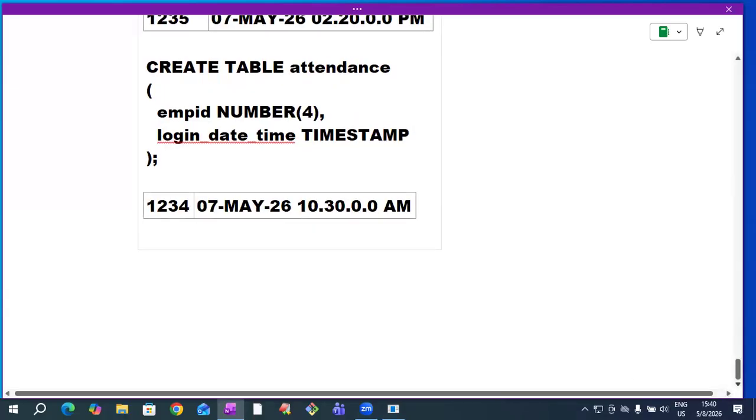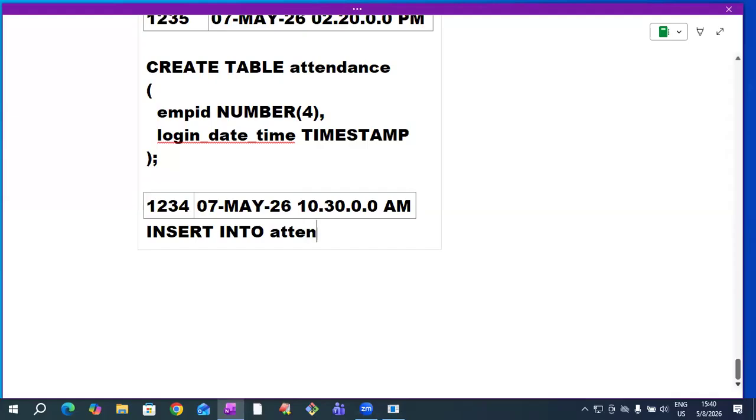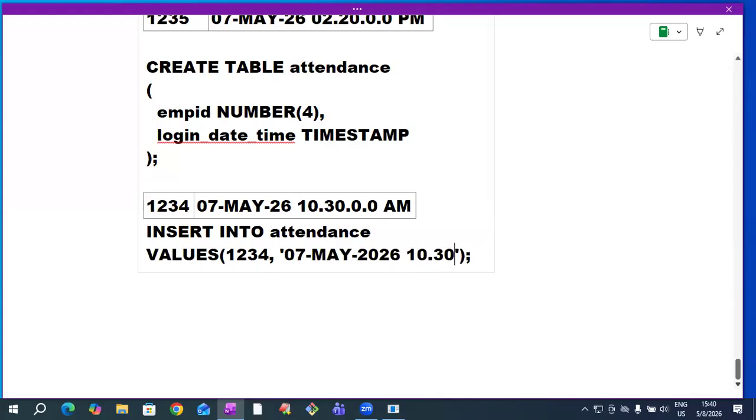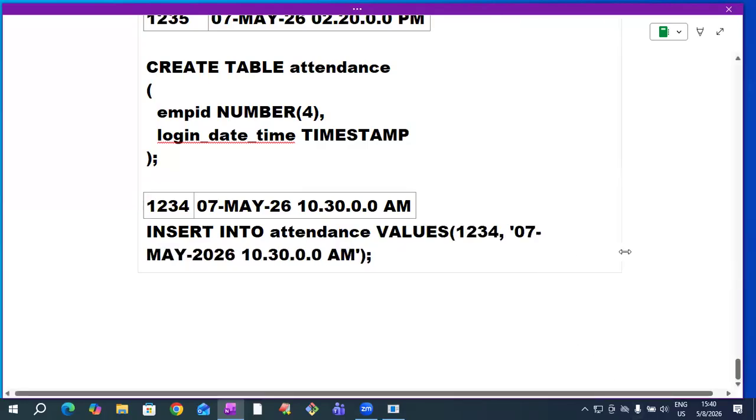I want to insert the first record with implicit conversion. What do we need to write here? Insert into attendance values. Employee ID 1, 2, 3, 4. In the single quotes, specify the date and time: 7th May 2026, 10 hours, 30 minutes, 0 seconds, 0 fractional seconds, AM. Like this I'm giving, sir.